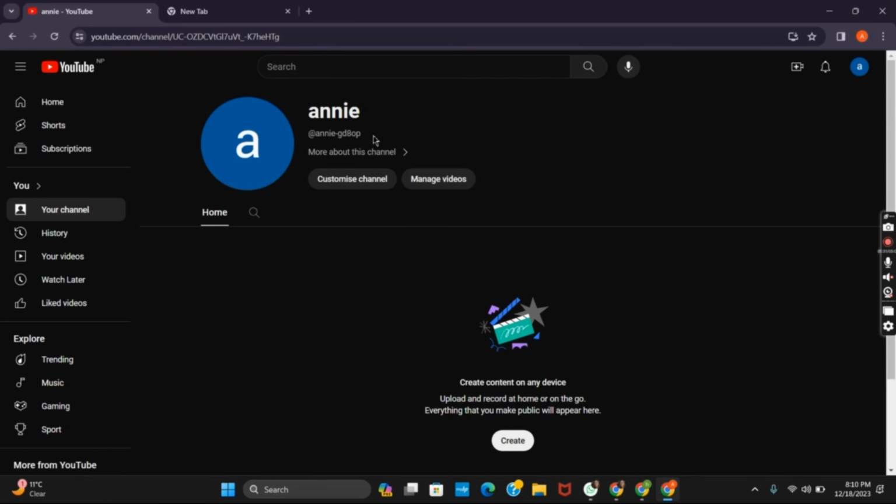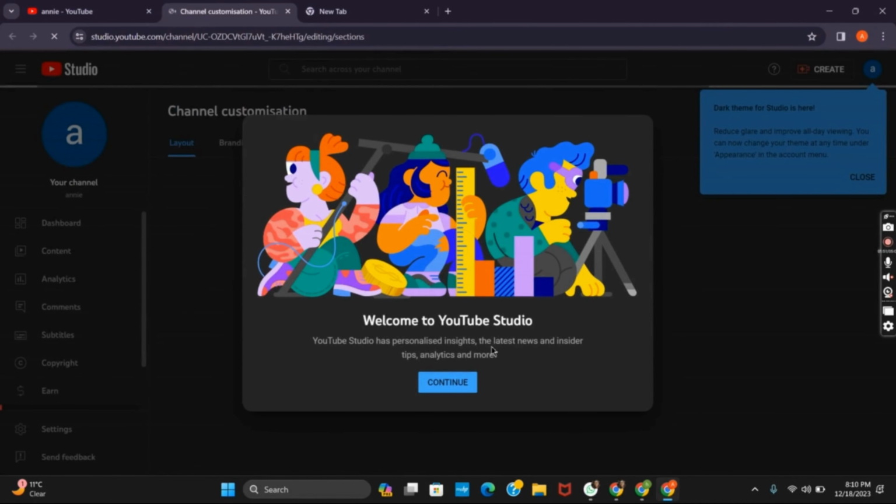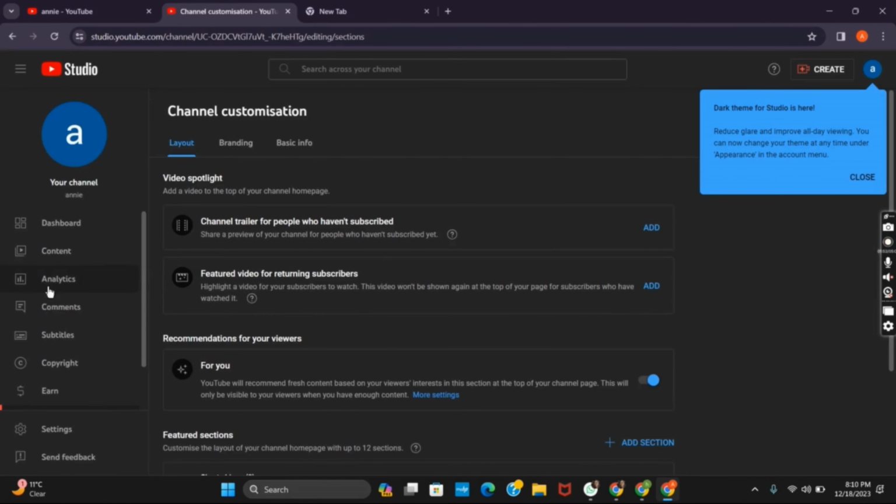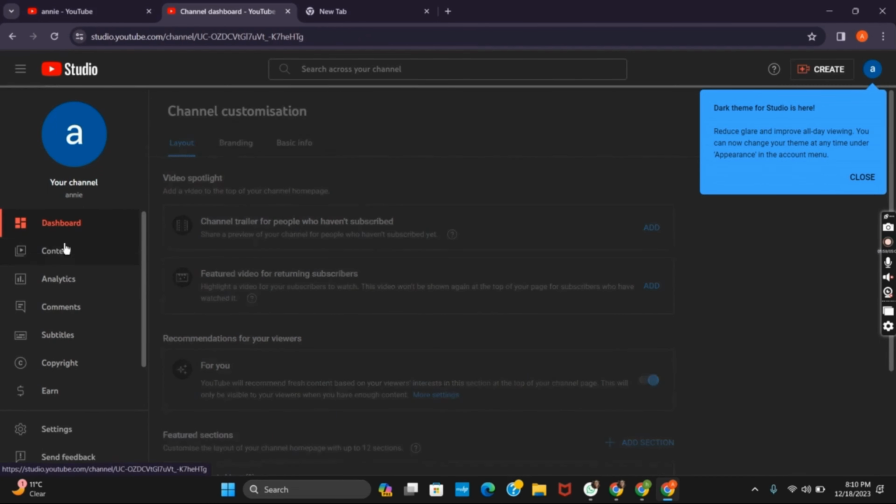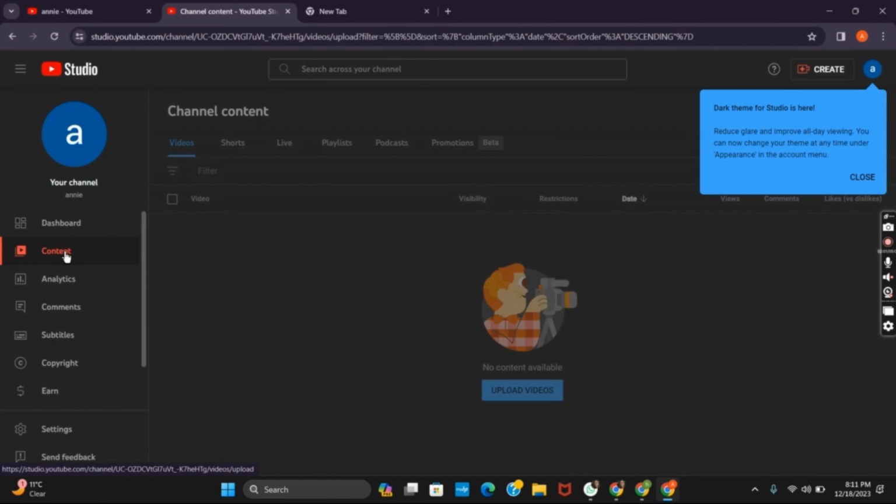After this, you can click on the option of customize channel, which will take you to YouTube's Creator Studio, from which you can create different types of content, upload videos and view the channel settings. The channel settings include the dashboard, the content and many other options. So this is how you can upload videos to the YouTube channel that you have just created.